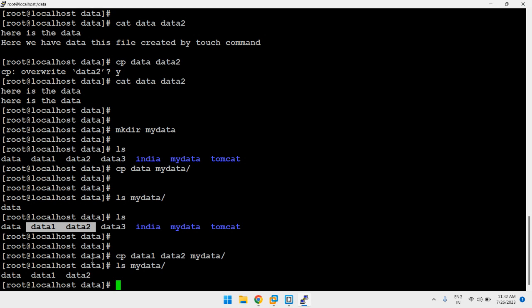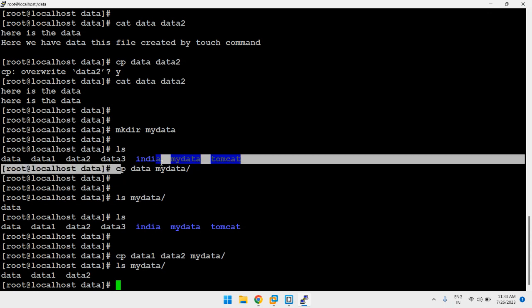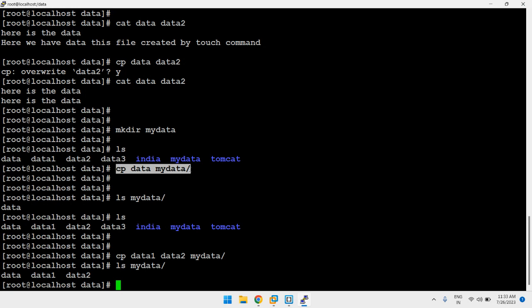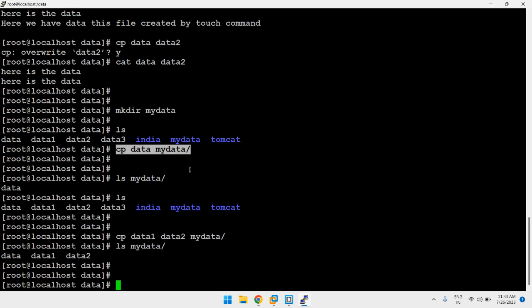So copy data from one file to another file, copy a file to a directory, copy multiple files to a directory, and all. Okay. You can also do cp data one my data, cp data two my data. That is also a way to do. But you can copy multiple files at a time using this command. If you want to use this, you can. Otherwise, you can go with the same format. Two times you can run the same command. Simple.